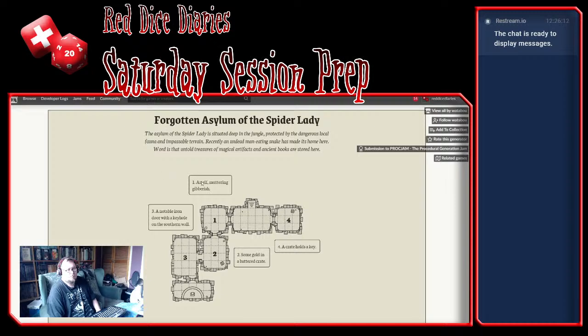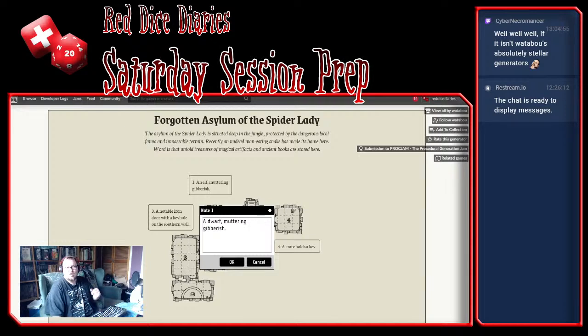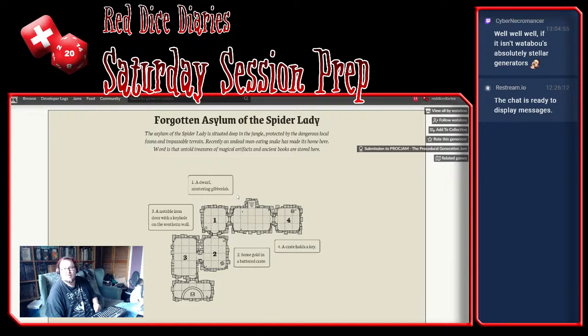Now, I could right click on those, and select edit note, and I can just type whatever I want in there. So let's say I want it to be a dwarf muttering gibberish instead. So click OK there, and there we go.